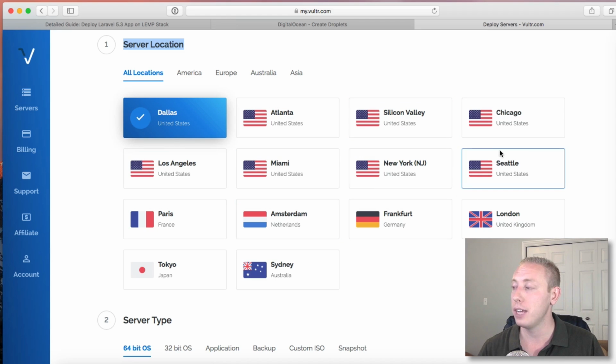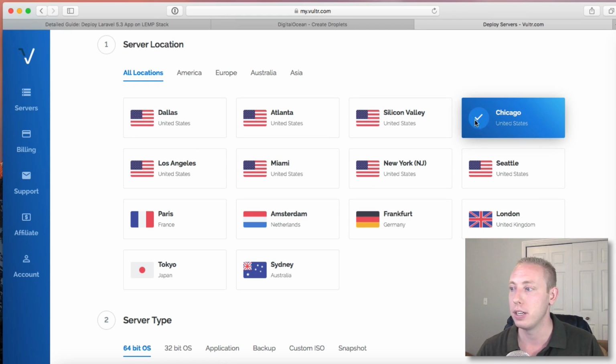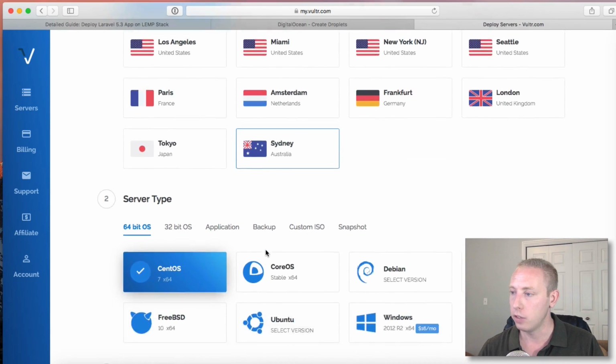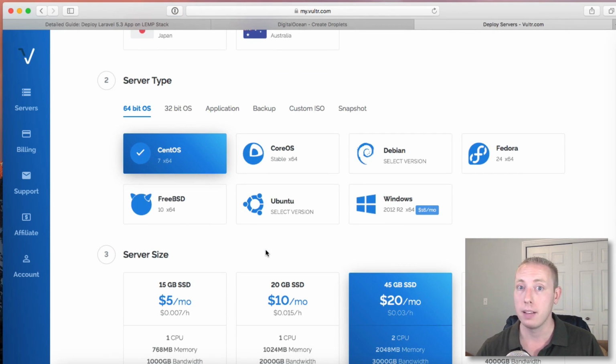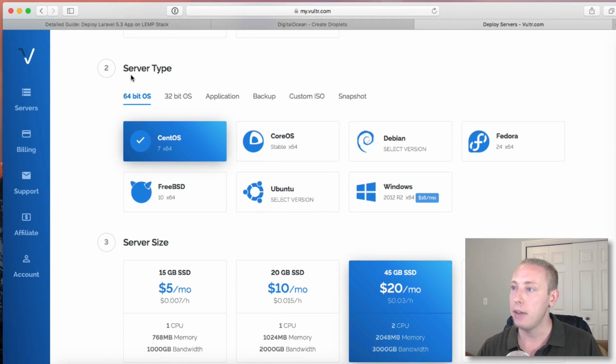So just kind of choose a location near where your users are going to be. Dallas or Chicago is a very centralized location if you're wanting that. Okay, so I'm going to choose Dallas. It's a little closer to me because I'm near the south. And now down here, it's going to ask you for what operating system you want.